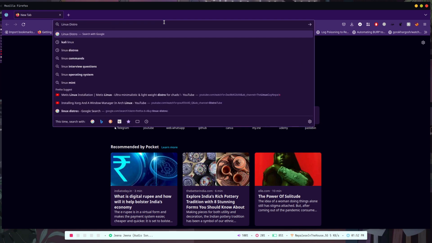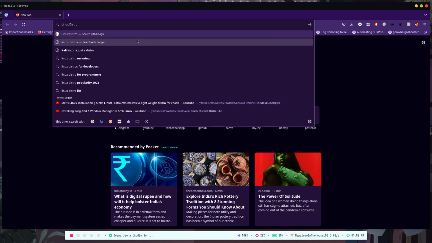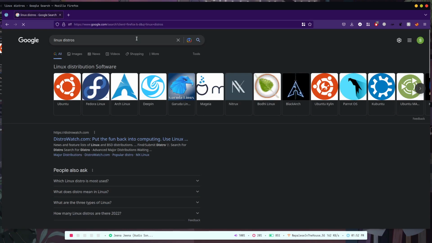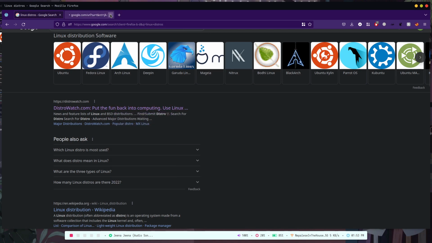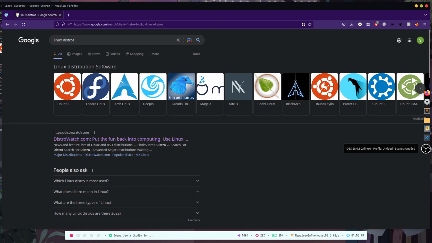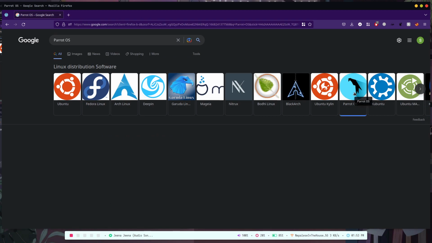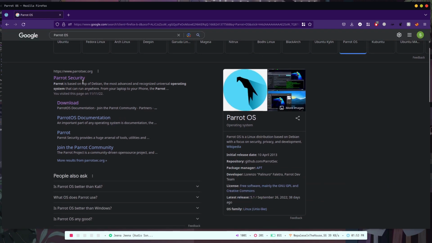Linux distro. In the last class we already learned the definition of Linux distro. Now we will see Linux distro software: Ubuntu, Cordera, Arch Linux, Deepin, Garuda Linux, Bodhi Linux, BlackArch, ParrotOS, and so on. For our further classes, we are going to take ParrotOS.